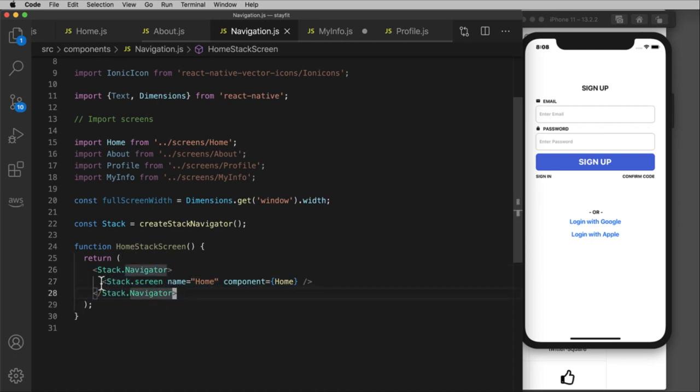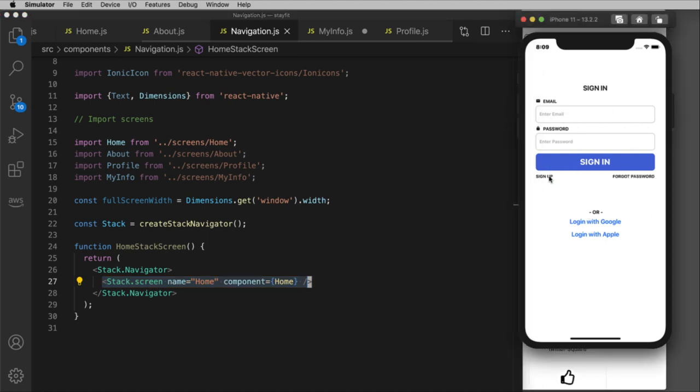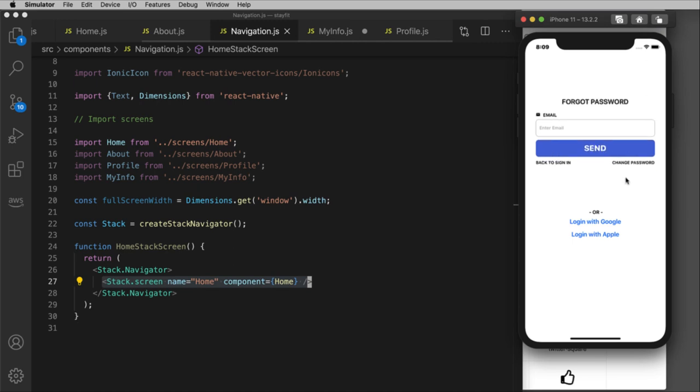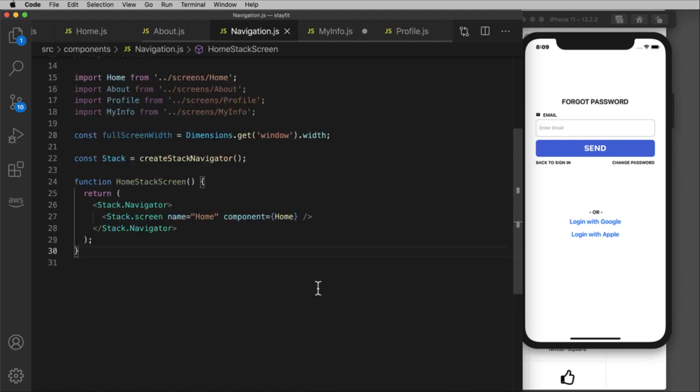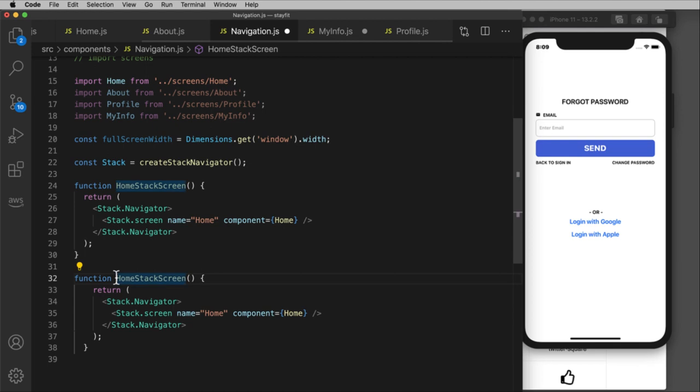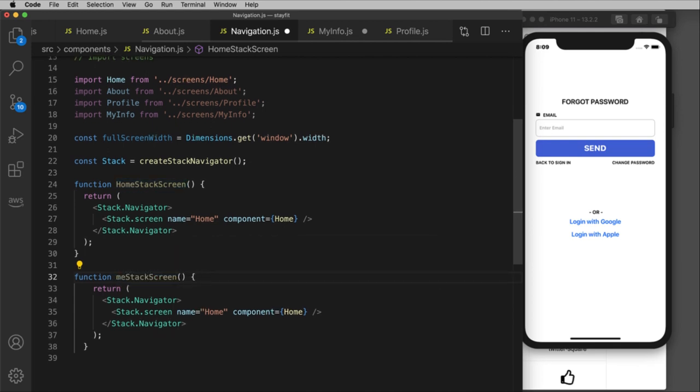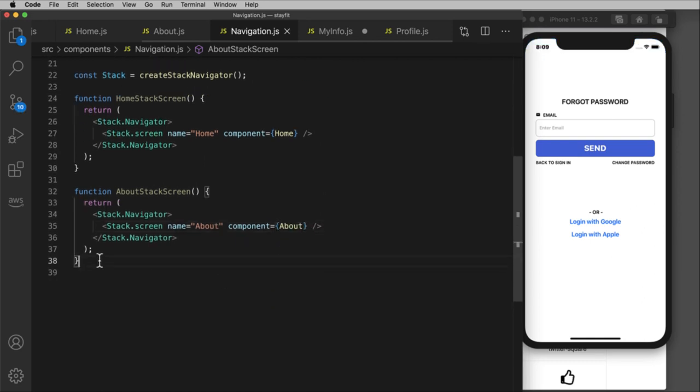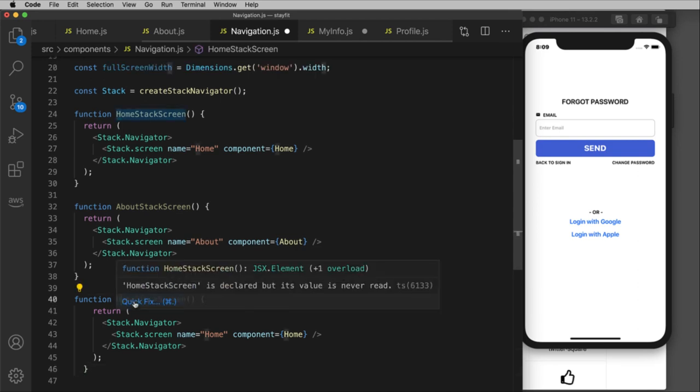So any additional or subsequent screens you want to add, like I can navigate within this screen to sign in, this would all go into one stack if it was the home screen. And we'll go over that with an example in a little bit. So let's copy this. So we can just use that for our about, and this is going to be about. And this is going to be about. Okay, and then we're going to paste it one more time for our profile.